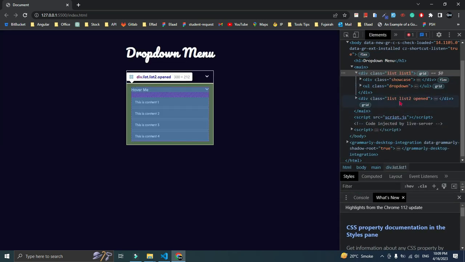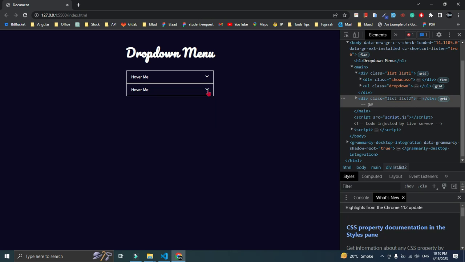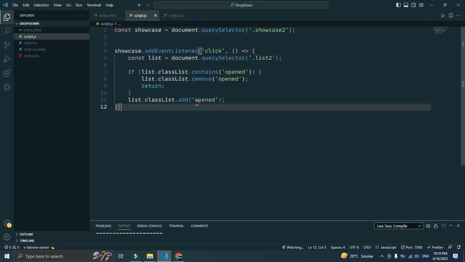Here, see, in list2, that opened is there. When someone clicks, the opened will be removed, and there we go, opened is added, and there we go, opened is removed. That's how it is working. Now the question may rise in your mind, Rolf, okay, you did it well, we believe that you did it well, but what if we have a lot of elements? Are we going to get every element one by one and do the stuff? If we have to, then it would be a big headache, right?